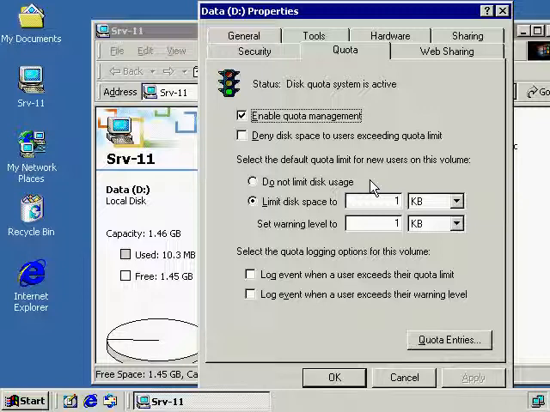What's the point of enabling quota management and then selecting the option down here to not limit disk usage? Well, quota management's enabled, but when I select this option, what's actually happening is that this is the default setting. It doesn't mean that I can't set individual entries for people. We're going to show that mechanism here in a second. It just means the default setting is set at no limit.